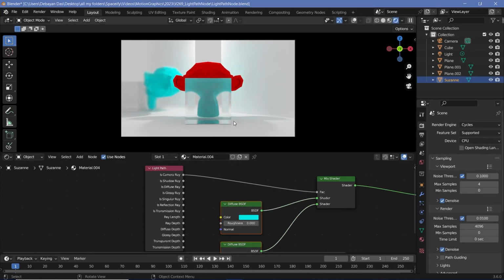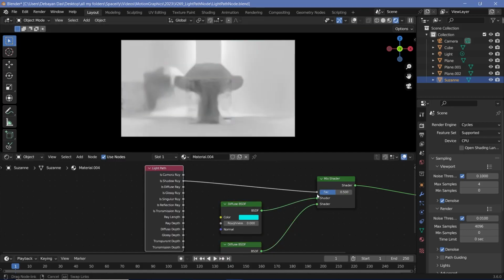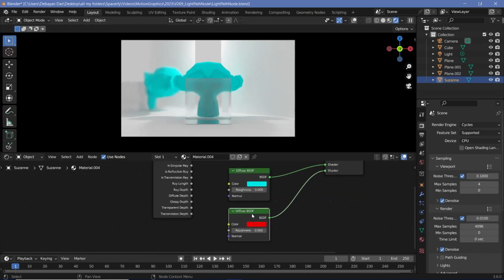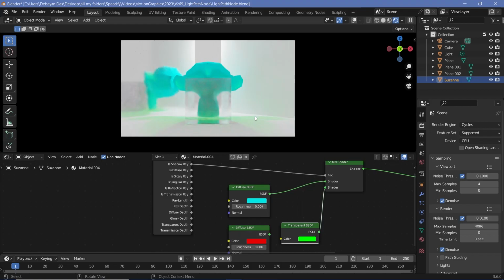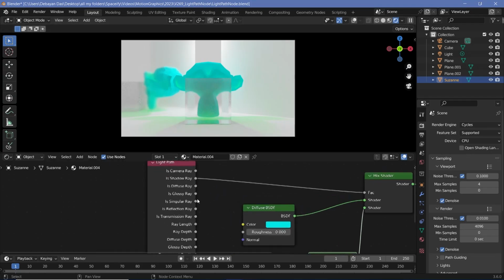But let's say I want the shadow to have a different color. So instead of the Is Camera Ray, I can take the Is Shadow Ray and plug that into the factor. To actually make the shadow a different color, instead of the diffuse down here, we're going to have to use a Transparent BSDF. So we can plug this into the shader, and if we change the color to maybe green, you can see that if any shadow is present, the shadow is going to have a greenish tint. So if you look, there are shadows being created around the ear region, and even in the reflections, all of the shadows are always going to be green. So that's how you use the Is Shadow Ray.